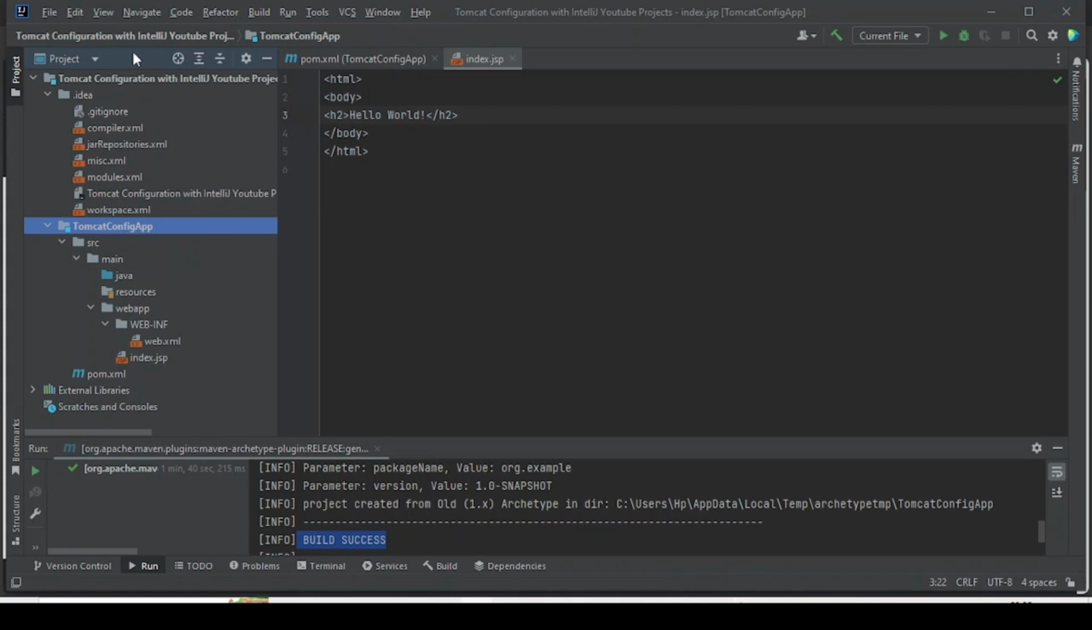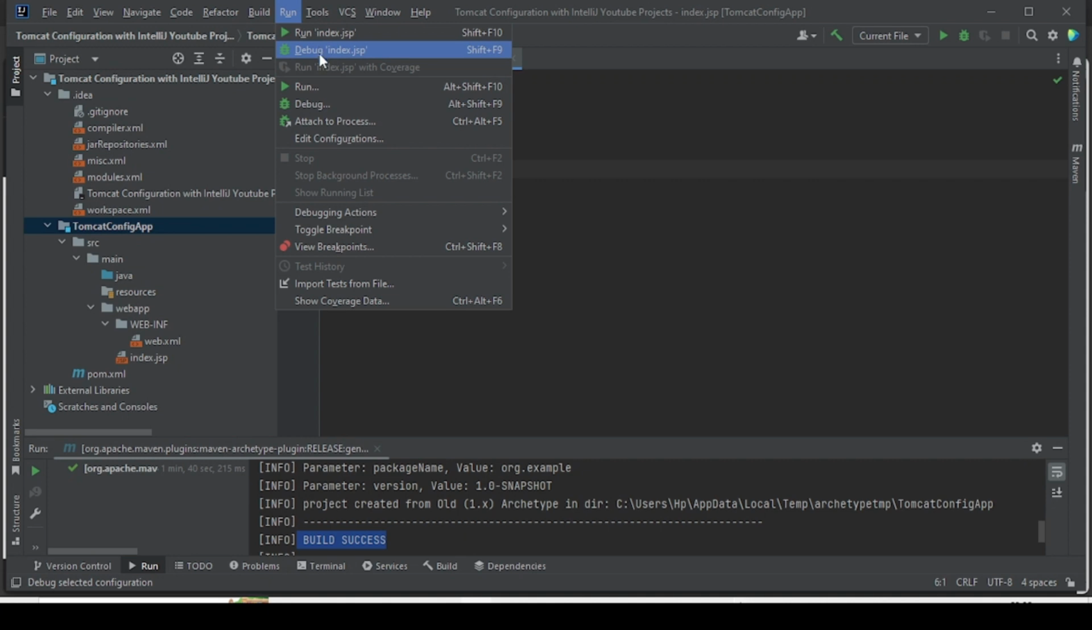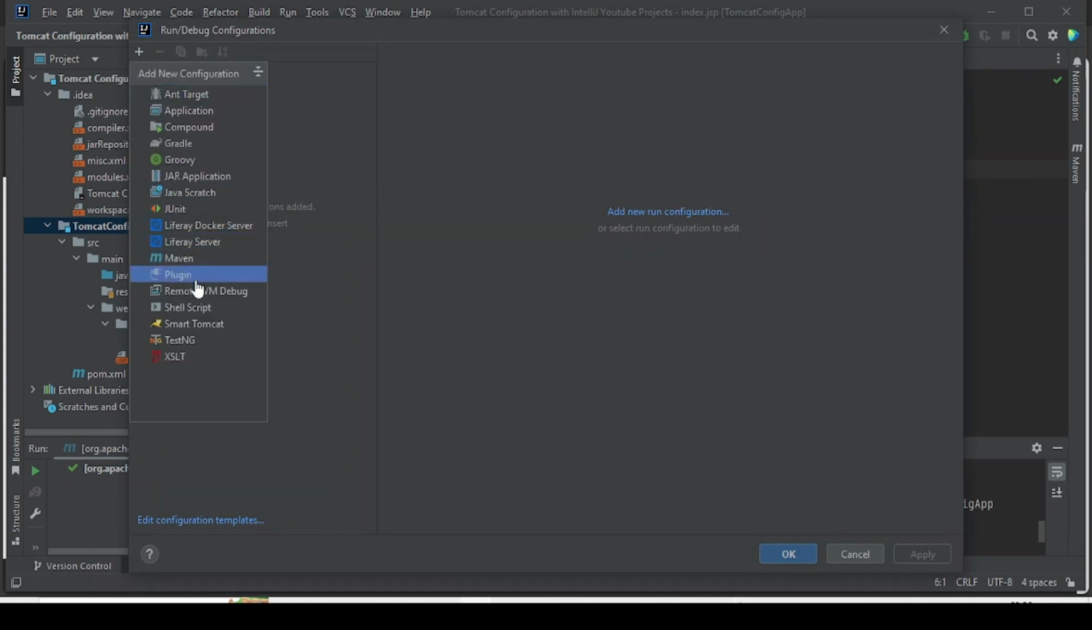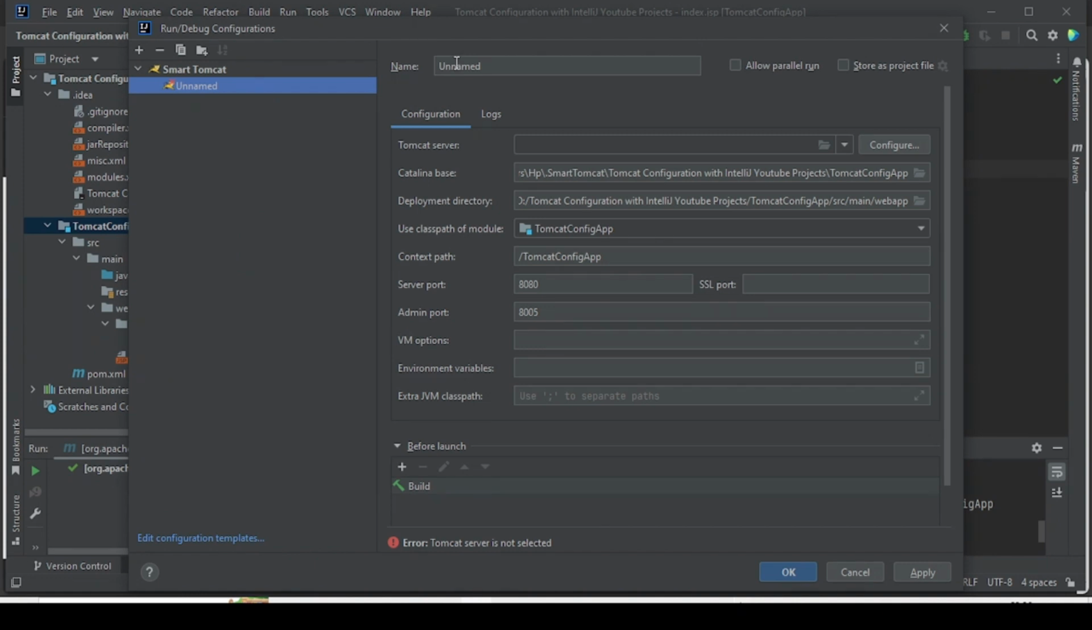Now the next thing, once you have installed the Smart Tomcat, what you have to do. Now is the time. We'll go to the run tab and click on edit configuration. Once you open edit configuration, you have to click the plus sign, then come down and click Smart Tomcat. Smart Tomcat you have to click, and here any name you can give. For the time being I'm giving My Tomcat.